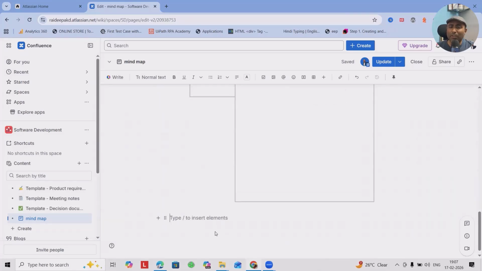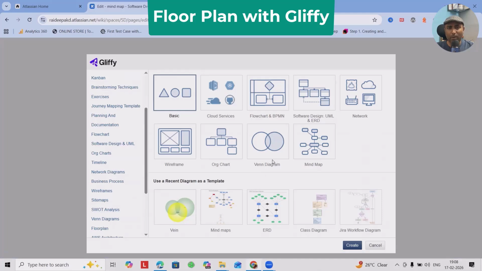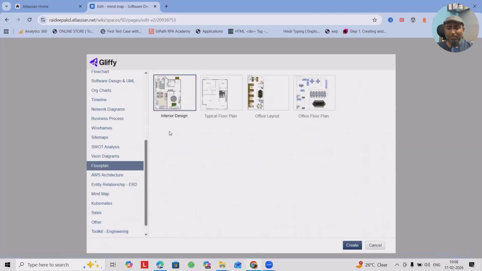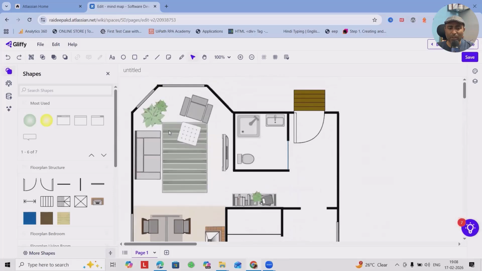Did you know you can also create floor plans using Gliffy in Confluence? Floor plans are useful for office layouts, apartment planning, infrastructure documentation, and more. Here we can use the floor plan option, and you can click on any interior design. According to your requirements, you can switch it. If you want to add or remove or do any structuring, you can just highlight the pointers and make use of them. This will create a detailed floor plan.